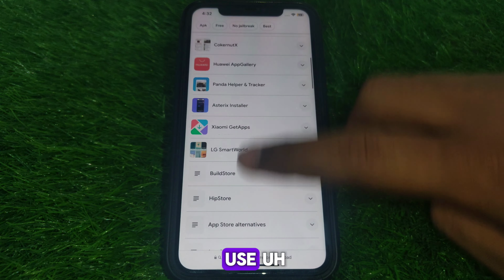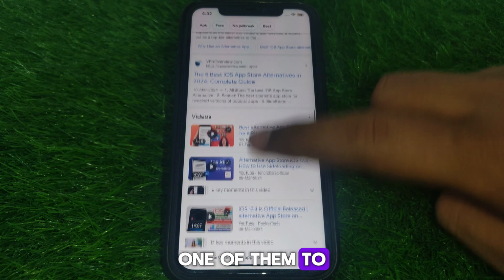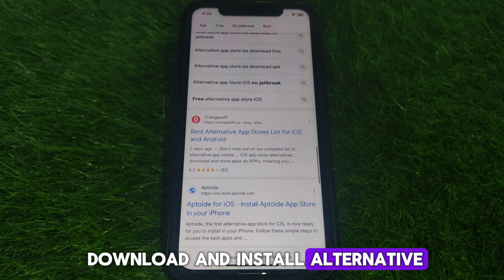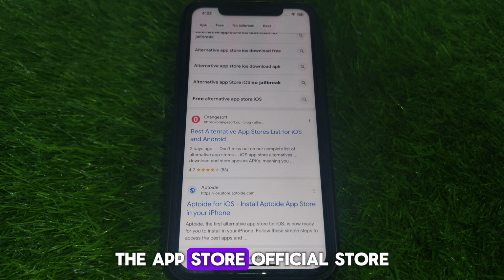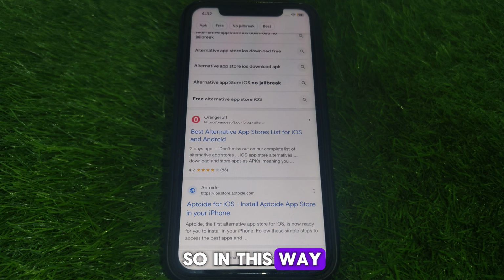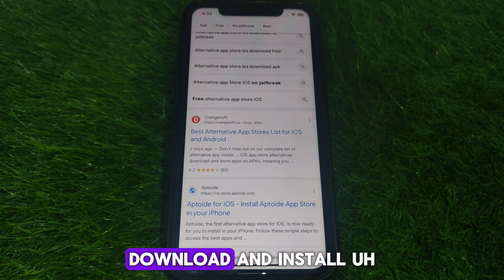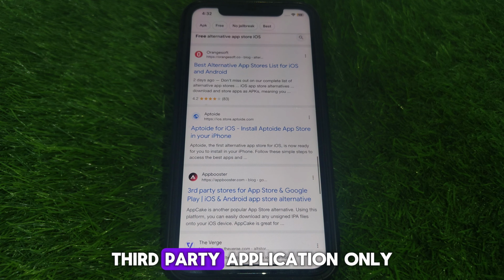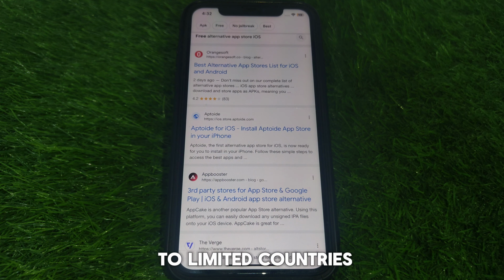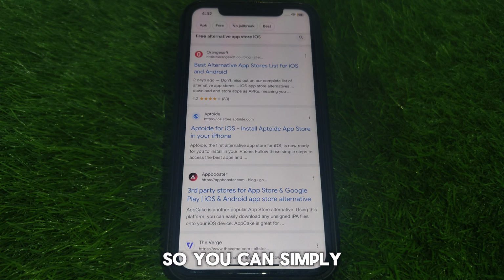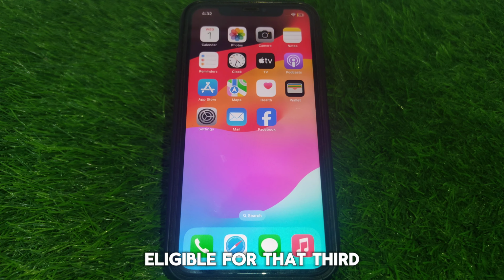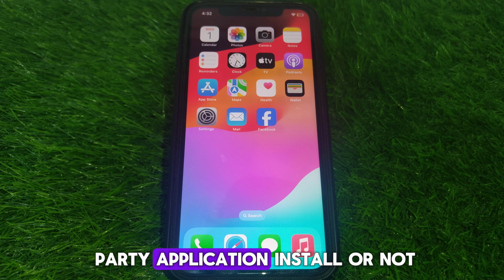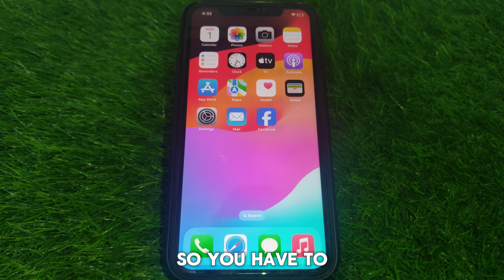So you can simply use one of them to download and install alternative apps instead of the official App Store. In this way, you can download and install third-party applications, but only in limited countries. So you can simply check those countries and whether you are eligible for third-party application installs or not. You have to make sure of that.